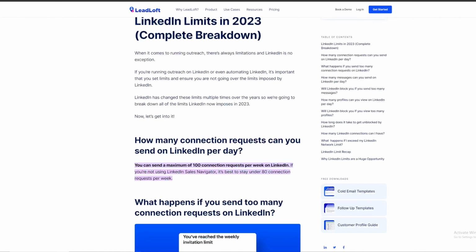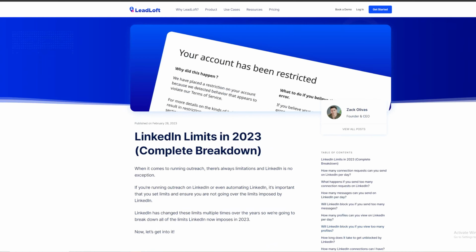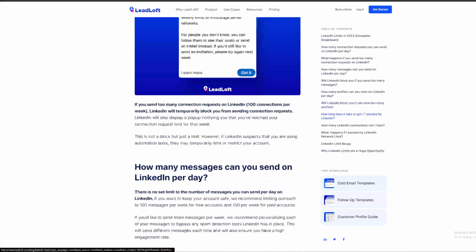Back in the day, you used to be able to send 100 connection requests a day. Now it's 100 a week, right? Because they want to limit spam. So these are just a few things to note. If you have any questions, definitely let us know.